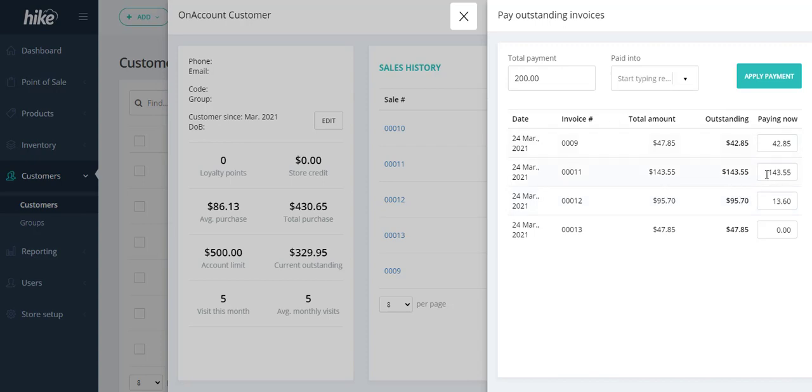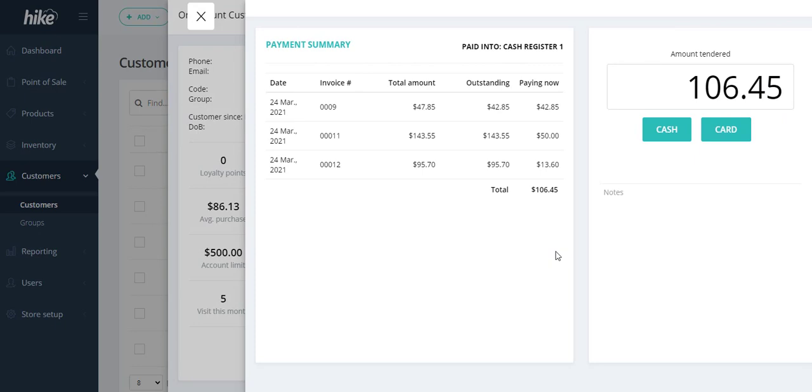Now you can also adjust the payments accordingly by typing in certain amounts here. So if we're only paying $50 in here, the total payment will update accordingly as well if required. What will happen from here is that you need to assign it to the cash register that you want the payment to go into. Then you simply select the apply payment option, which will bring you over to the payment screen, where we can select from any of the payment options we have defined in our Hike store.